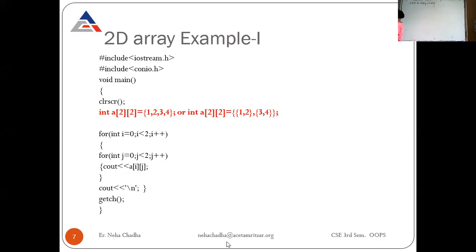This is important to understand. Firstly, simple header files are required here. No special header file is required. Then your void main section. Here I'm going to define two dimensions. So I will define here two dimensions.